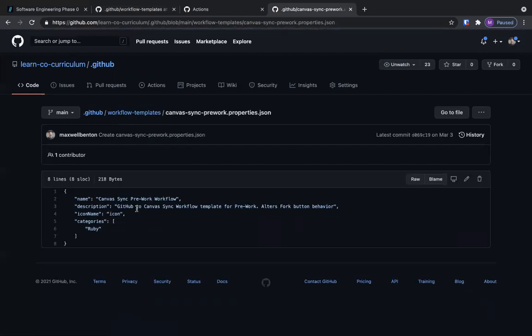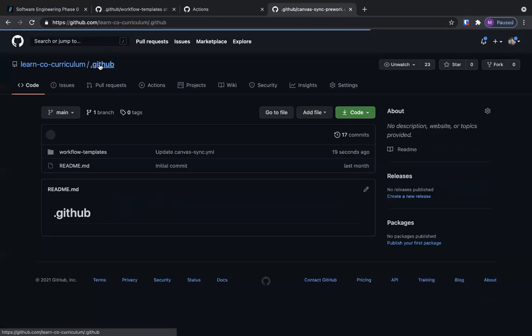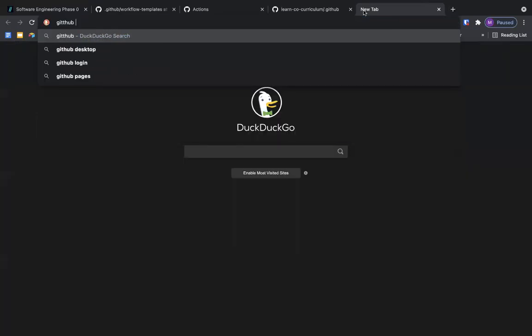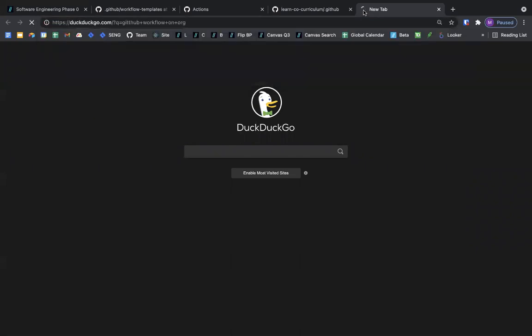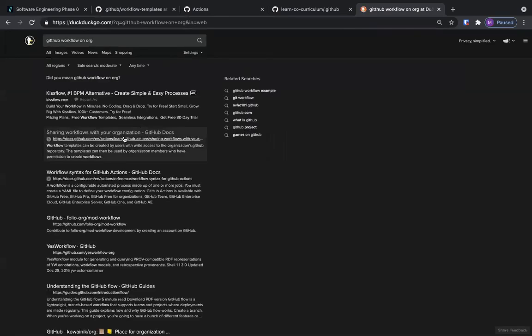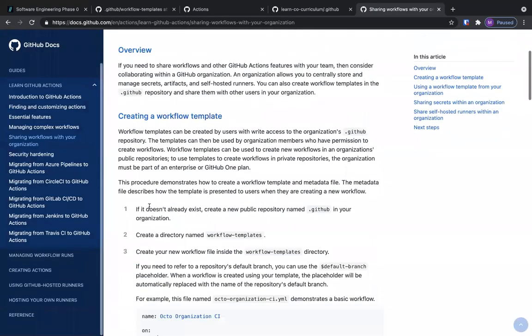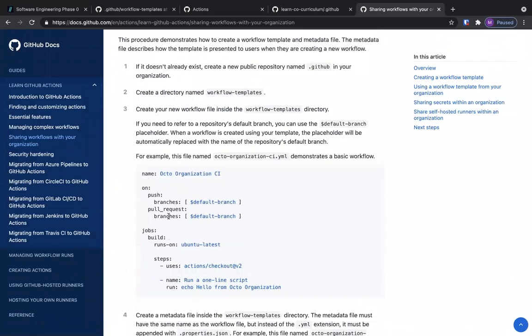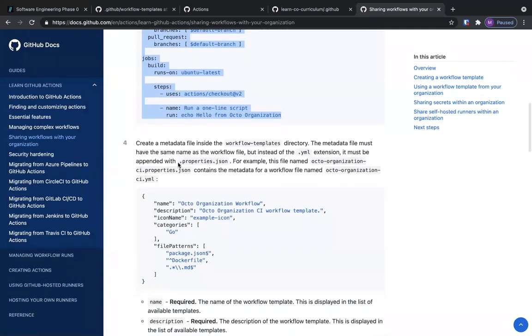Oh yeah, this is all very particular. If you look up GitHub Actions or workflows, workflow on org level accounts, it will talk about, yeah, this is it. You create this .github repository and it explains why you need to do everything. So this is an example workflow that they give. And they also want you to create the properties.json file, which is just a metadata file.